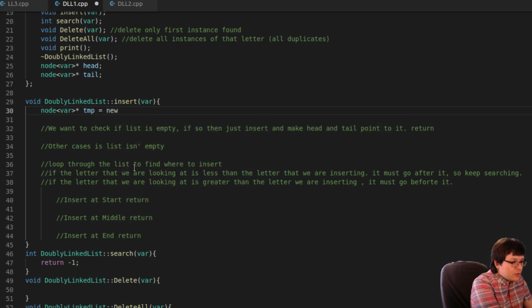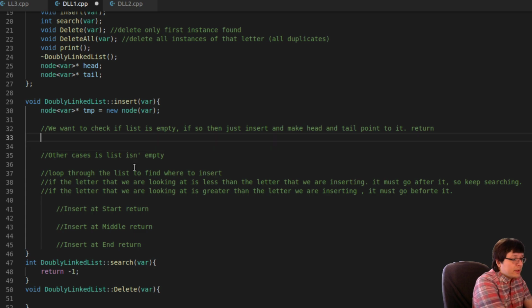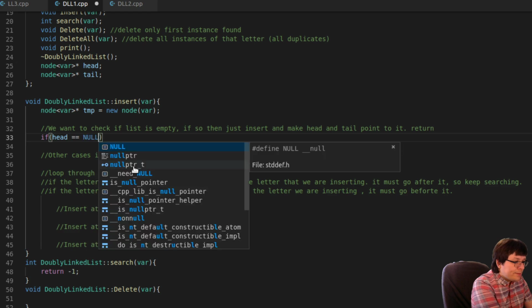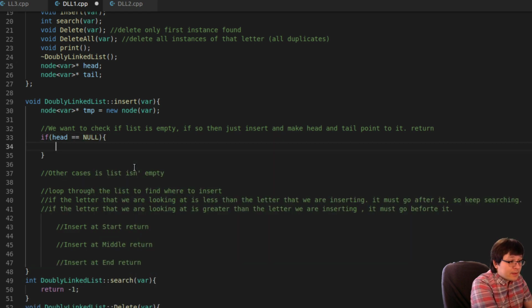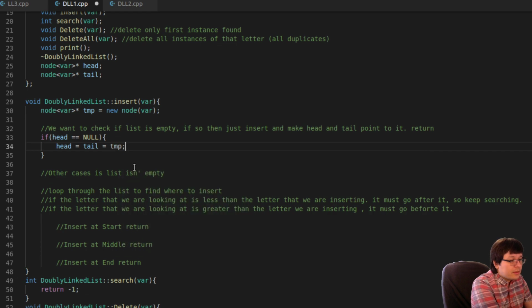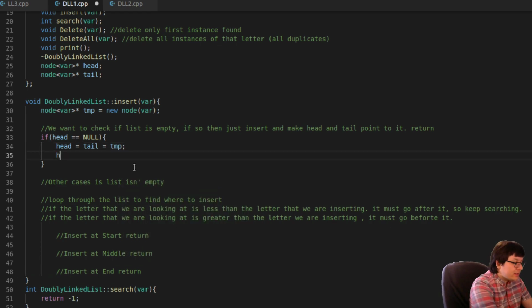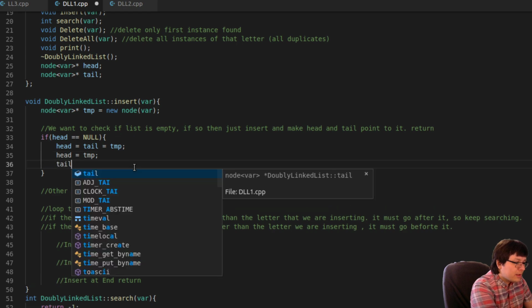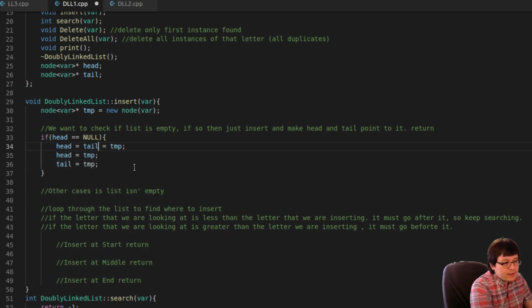So we will say new node var has the value of var in it, okay? So we created a brand new node, and now we're going to go ahead and insert it. First of all, we want to check if the list is empty. We can do that by saying if head is equal to null, then we know it's empty. At which point we can just insert it. So we can say head and tail are both equal to temp. What this line of code is doing is the same thing as if I said head is equal to temp and tail is equal to temp. I'm just shorthanding it, okay?